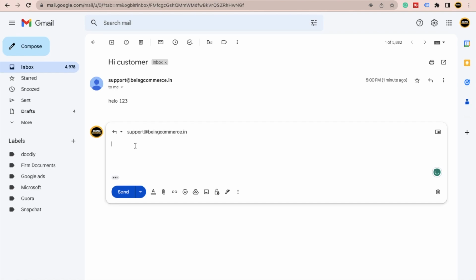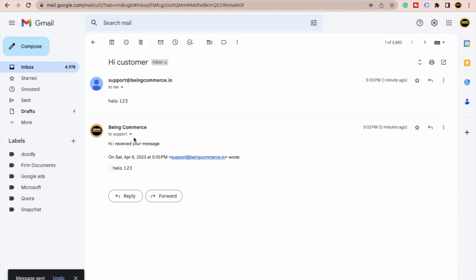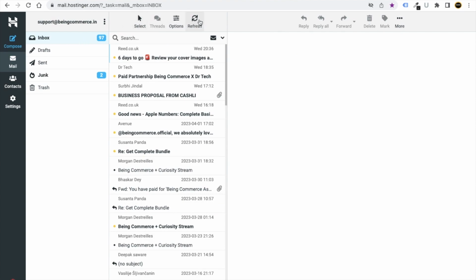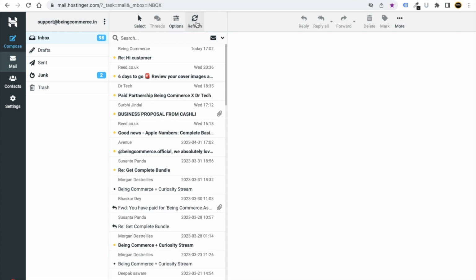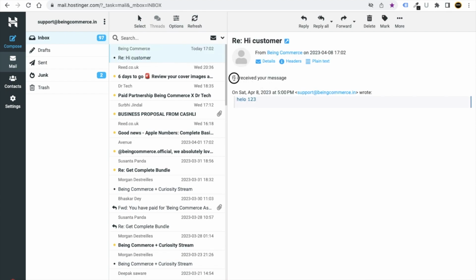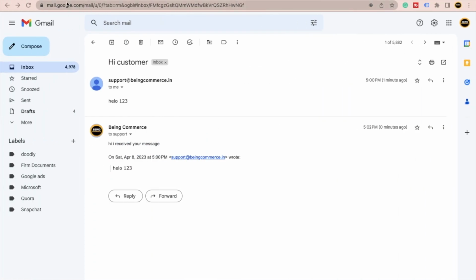So here they can send, "Hi, I received your message." Click on send. Now you can see that with my personal Gmail I've sent this to the support email. You can just refresh your panel. It may take some 30 to 40 seconds to receive. You don't have to worry, just refresh it, and you can see that your customer has sent you an email, "Hi, I received your message." So this is how you can use your business email to send emails to your customer, and it looks professional. So let's see how you can create that.